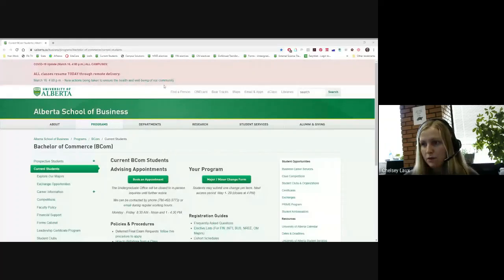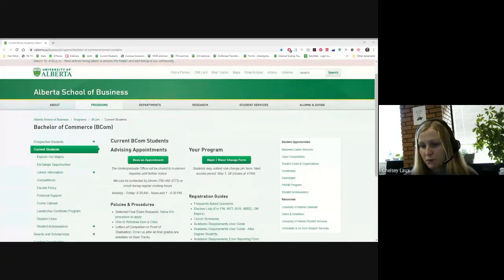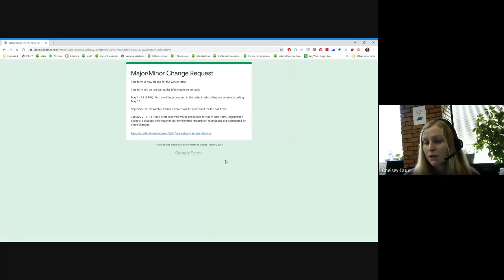Okay, so this is the current BCom student page. This is where you would book an appointment with us. And this is where you would change your major or minor. So if you've applied with a major and you don't want to keep that, or you're not really sure, you do have the opportunity to change your major or minor. You have the first opportunity in September. You won't be a BCom student technically until September. And then in January, you go in, you complete this Google form. It's pretty easy. As long as you have room in your degree, we will allow you to switch.